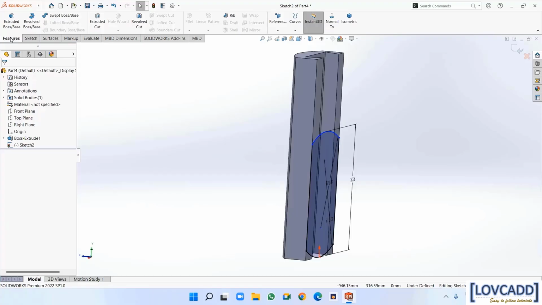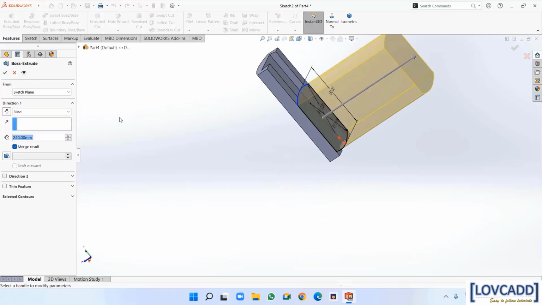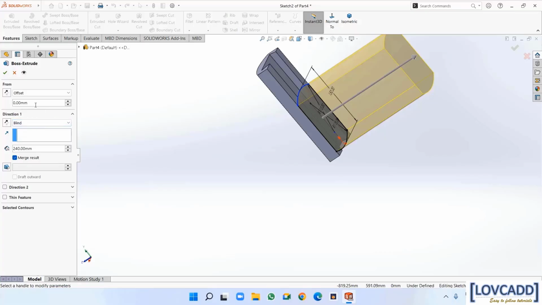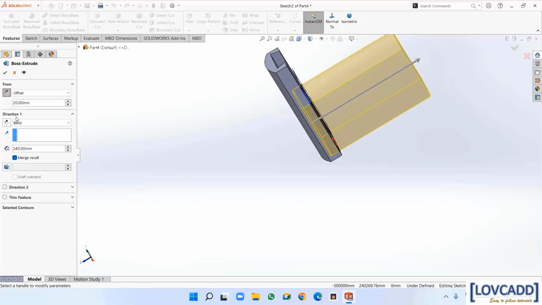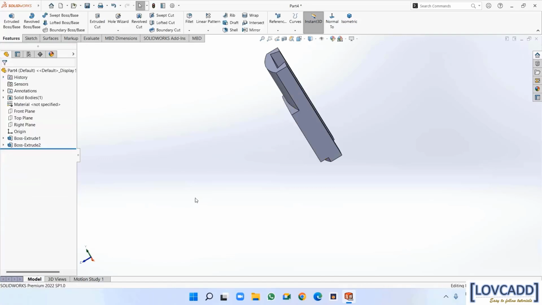Next go to features, select extrude boss base. In the From section select offset. Give offset of 20 mm. Change the direction. Now in direction 1 select blind. Give dimension 45 minus 20 mm. Change the direction. Click on OK.